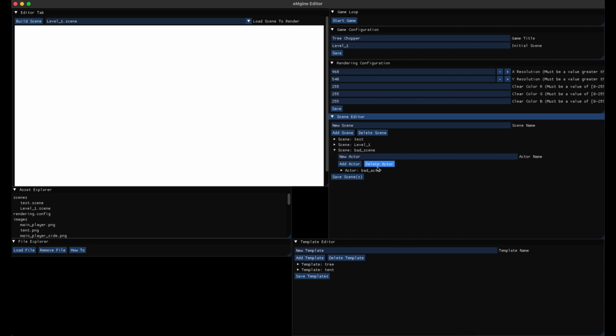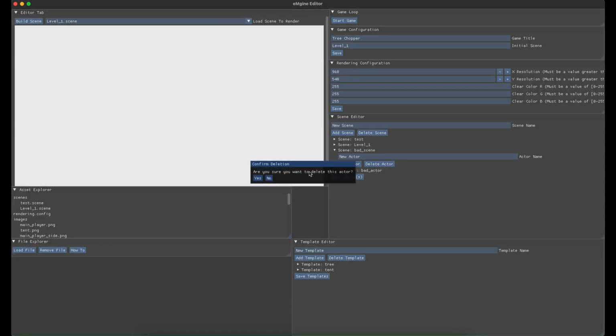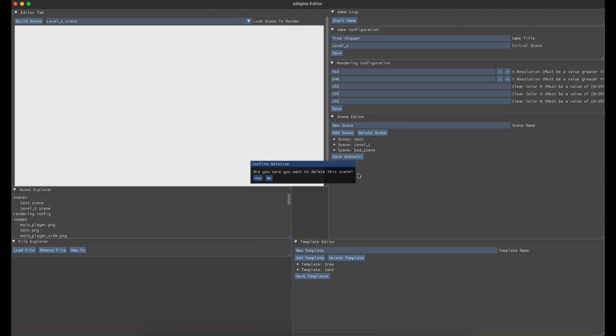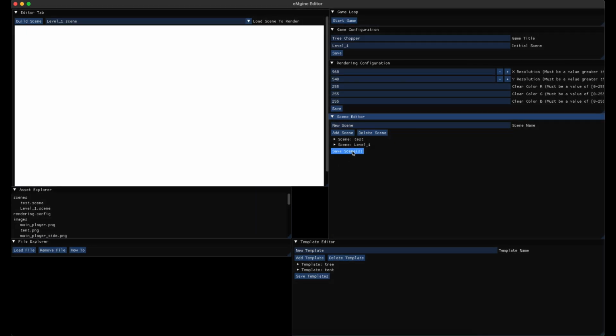So say we really don't want this bad actor here. Well, in bad scene, delete actor, it's going to parse all the actors that are in the scene and ask us which actor to delete. Since we only have one, go ahead and select that. Do you really want to delete this actor? Yes, we do. I wanted to add confirmation because sometimes you press a button which you didn't mean to. So let's go ahead and delete this bad scene. There we go. Save. Changes saved.